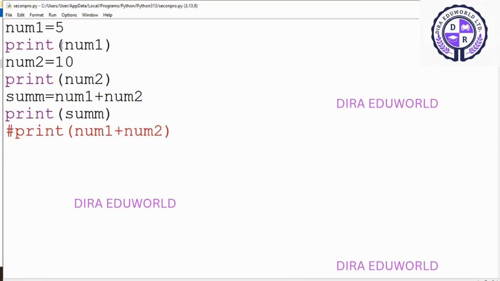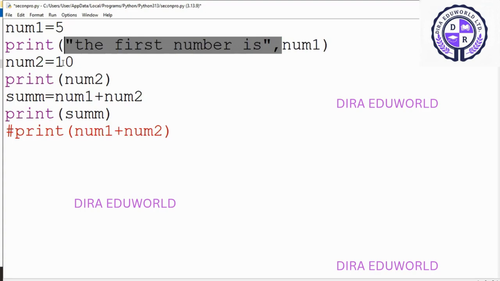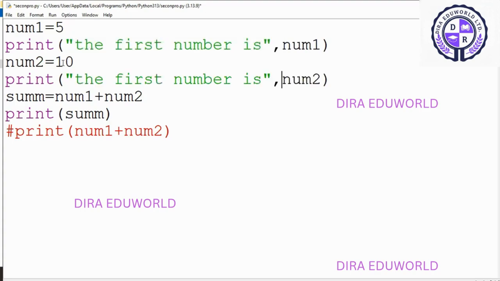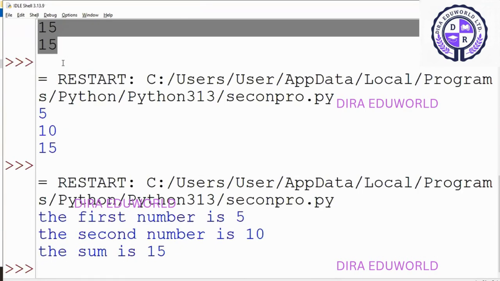So simply here, if I have to show the first number is num1, I can write in double quotes, the first number is, and here I will add a comma. Similarly, I can copy this part and here, the second number is num2. And finally here, the sum is sum. Control S, F5 again. So here is the perfect output.